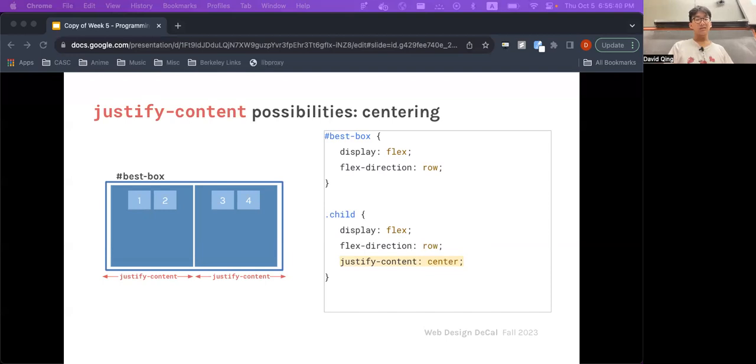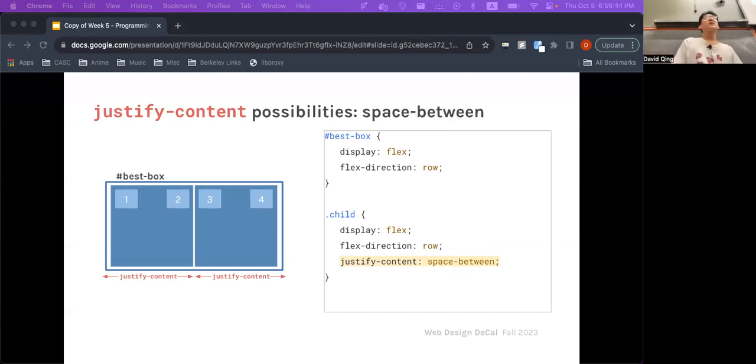Cool. So our first possibility was centering. We can also use space between. Space between says give our two boxes as much room apart as you can possibly give them inside of this box. Does that make sense?